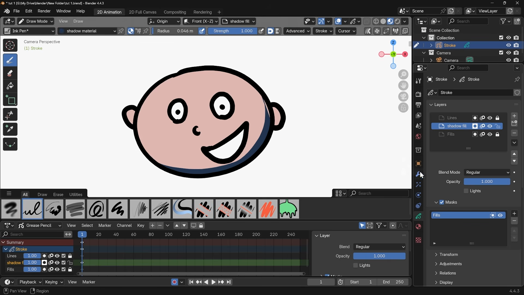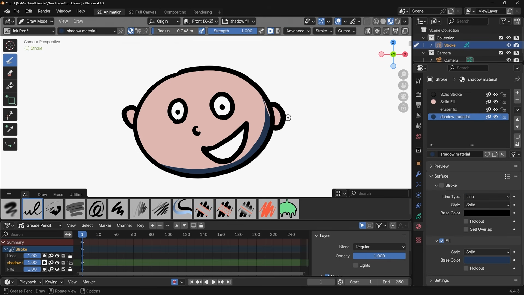Let's go back to my brush though, back to my material. I'm using the shadow material and I can just fill this area in again. Okay, so that's deleting areas. And I might want a little bit of shadow on the ears here. So I can, again, with my shadow fill layer, draw a little shape here. And maybe just at the bottom of this ear as well, just there. So I've got some shadow going on.